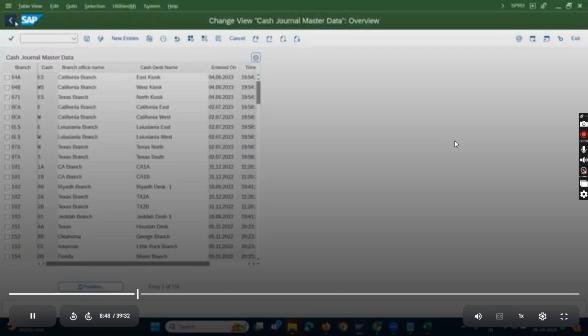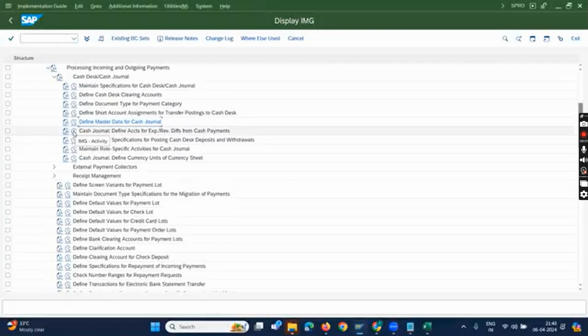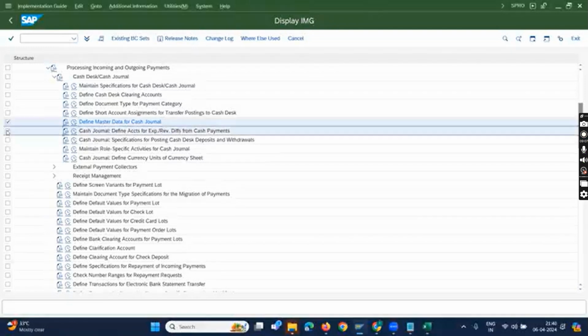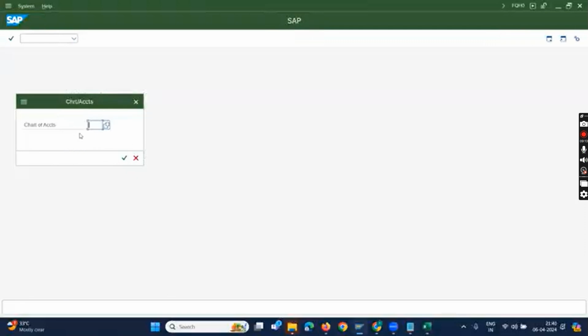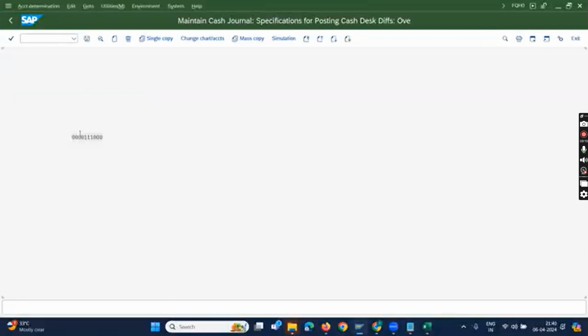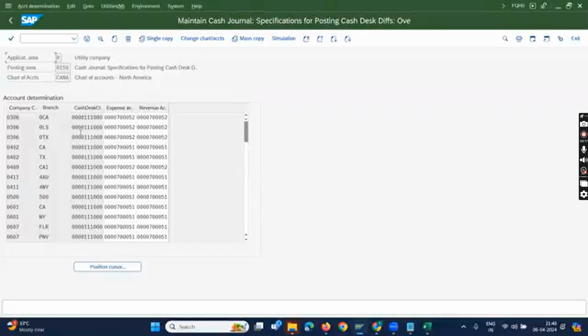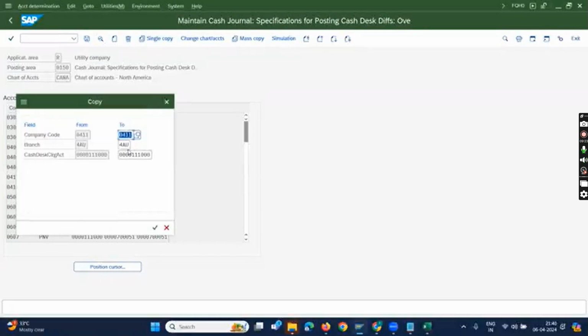Next, define expense revenue differences from cash payment. Now here, if it does not reconcile, I have to assign the difference to a particular GL. For that, I will assign the GL here. It can be expense GL, it can be revenue GL. Let me copy from maybe 411. So I'll just click on single copy. For each branch I will assign. So I have two branches.